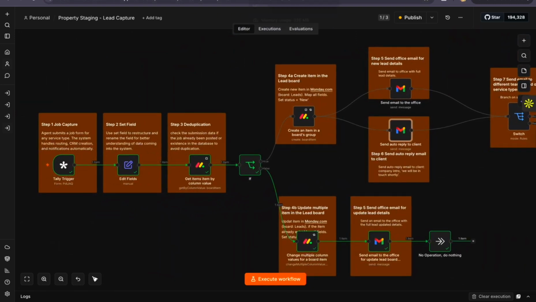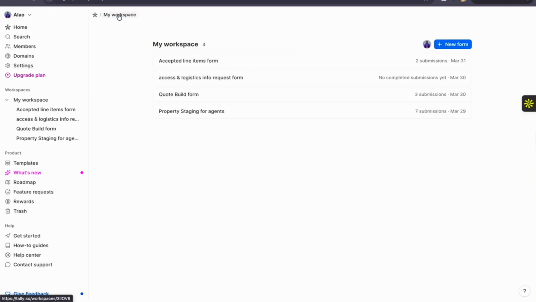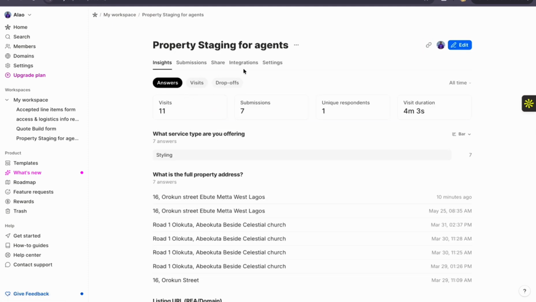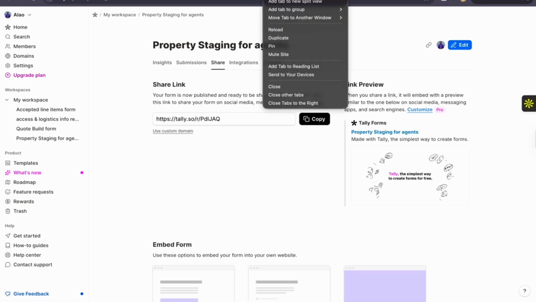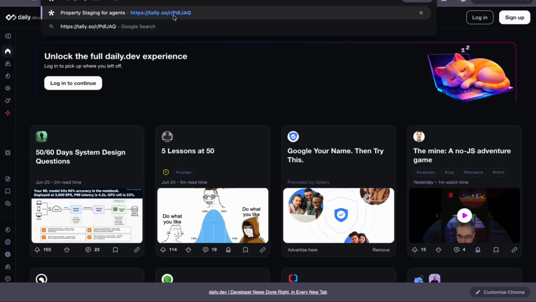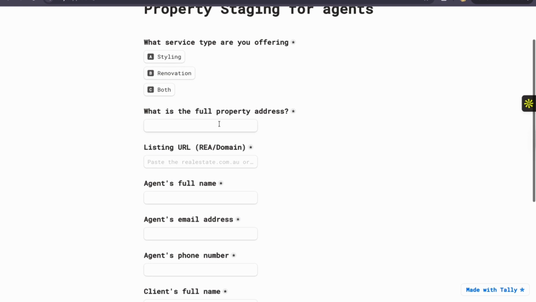So here I'm going to go to the Tally form. I'm going to go to home, and then I'm going to go to property agent. So I'm going to copy it and fill a form. So here now, this is the form that the lead is going to fill.